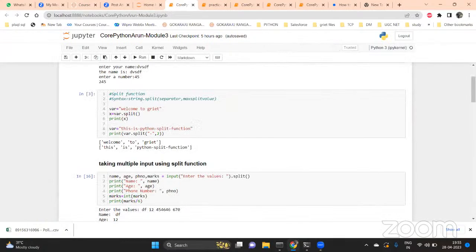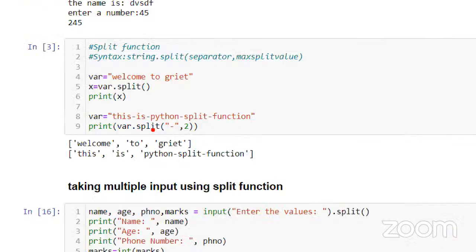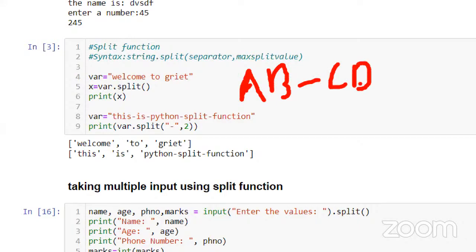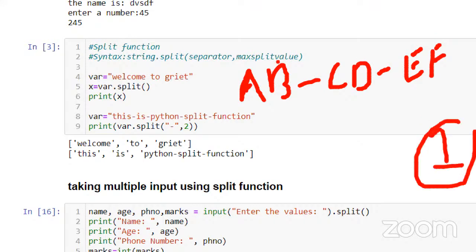So yeah, here the splitting criteria is hyphen, and how many splits you are doing. Suppose, see, in one word I'll explain it. Suppose there is AB hyphen CD hyphen EF. If I give the input parameter as 1 here, that means there will be 2 splits. I mean, this data will be divided into 2 splits.